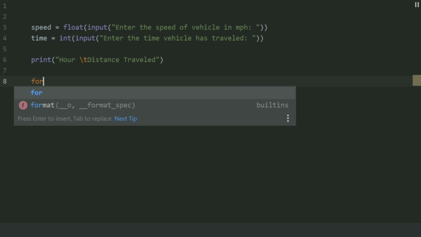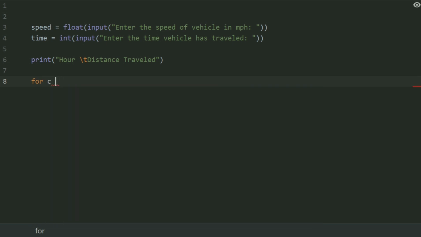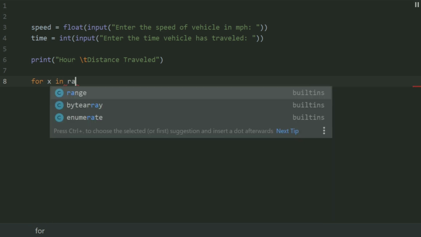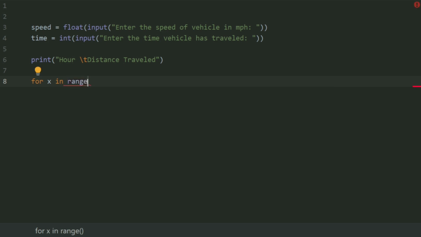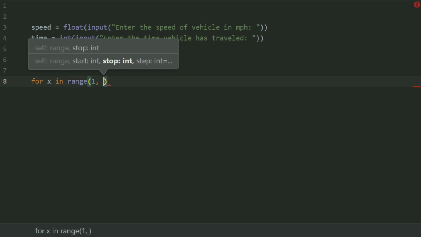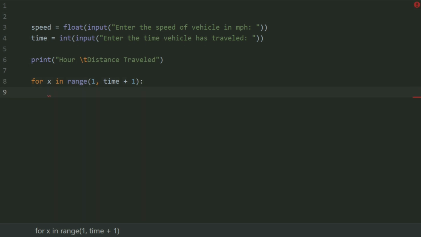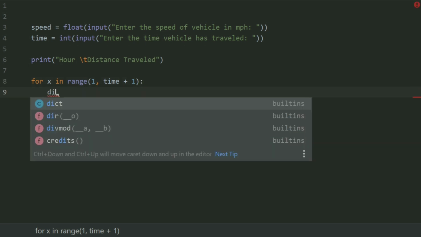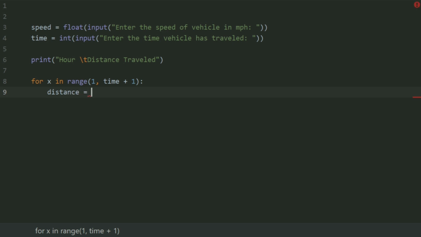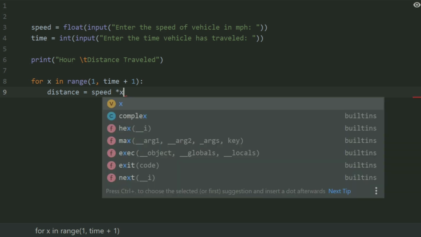Now create a for loop for x in range one, time plus 1. Set the distance equal speed multiplied by x. X is the value of time at each iteration of the for loop.